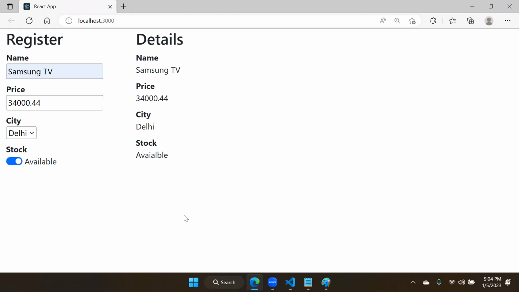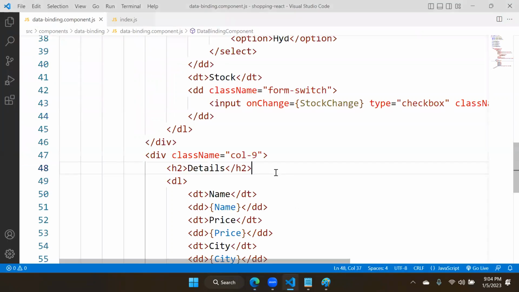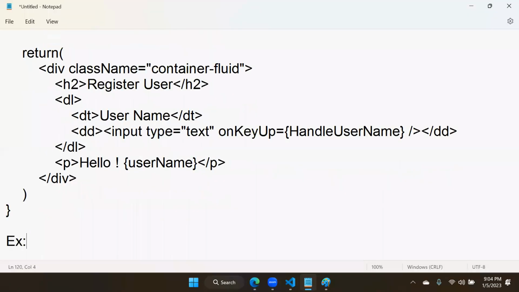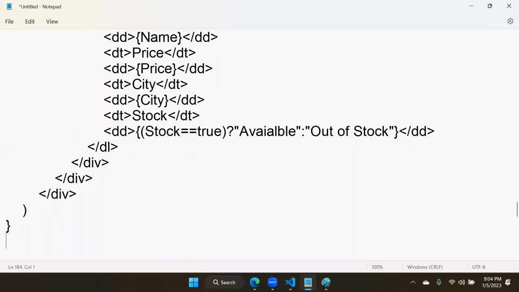But our concept is not forms here. It is just to understand how two-way binding works. How the concept of two-way binding works. One-way binding, another one, two-way binding. This is one simple example, right? I will copy this example also. You can try this. This is for two-way binding, right?